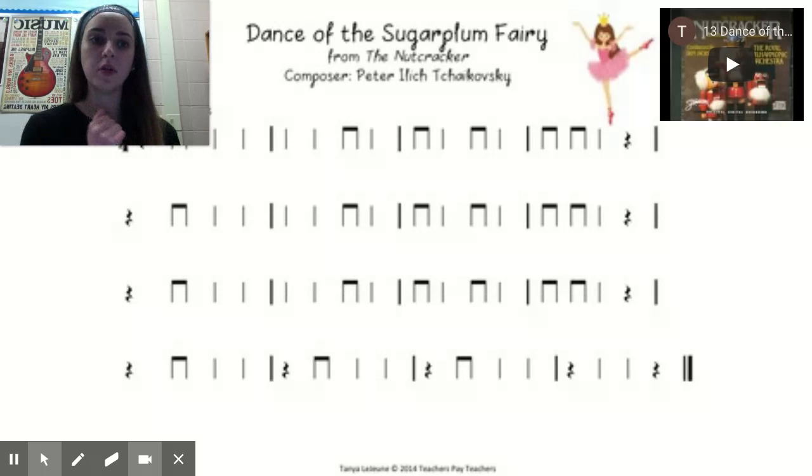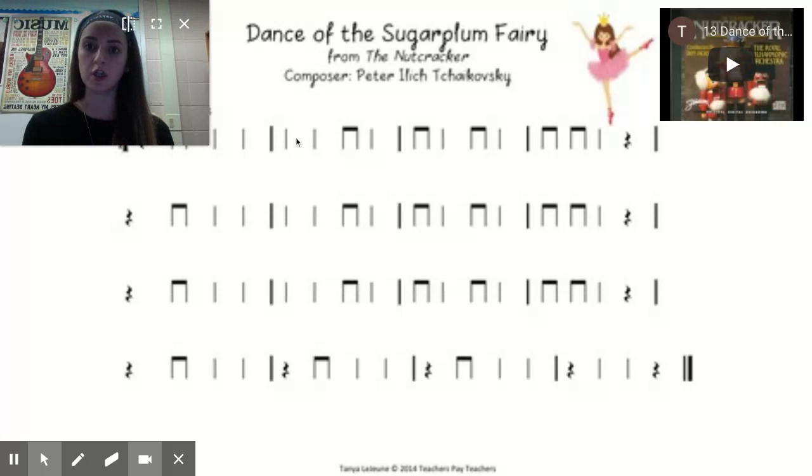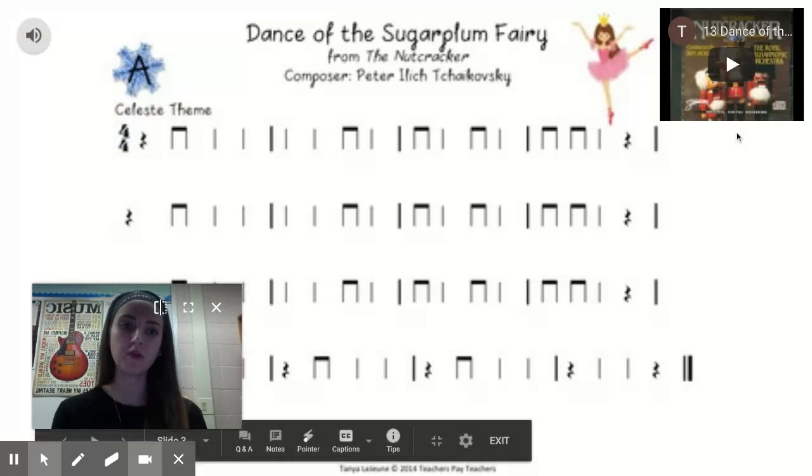So I'm going to play the music, the dance of the Sugar Plum Fairies, and I'm going to clap along and try to show you with my mouse the rhythm of the song. So here's the theme.